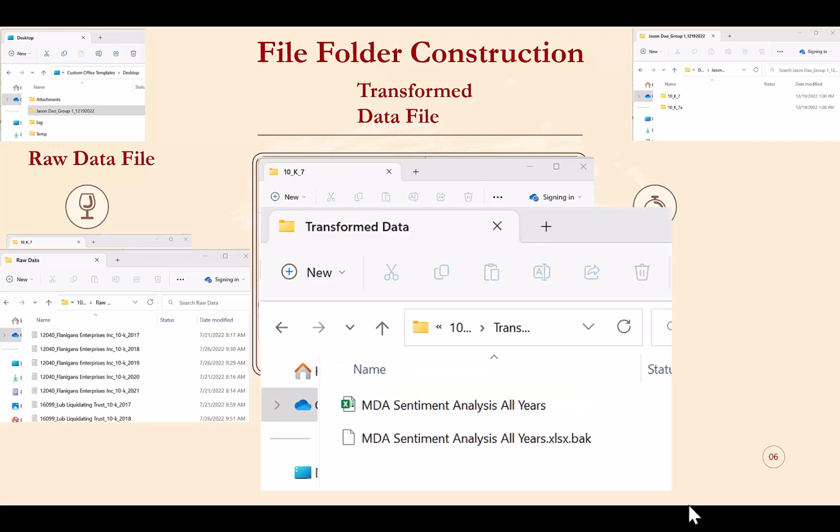The output of this case is the sentiment scores. You will save this Excel file into the transformed data file folder. Now that we have the file folder set up, let's learn a bit more about the process you will be engaging in and the raw data that you have been provided with.